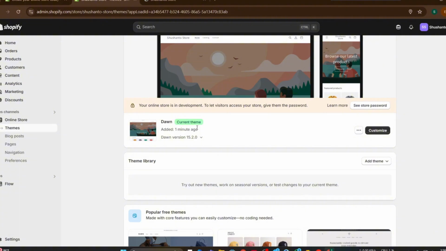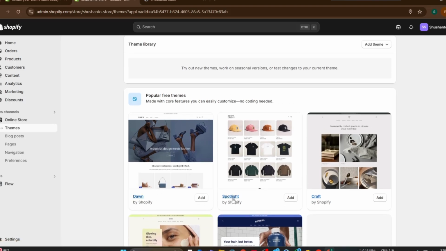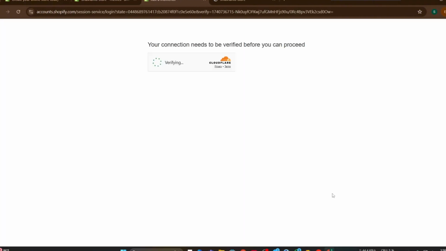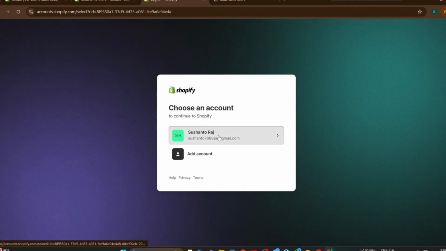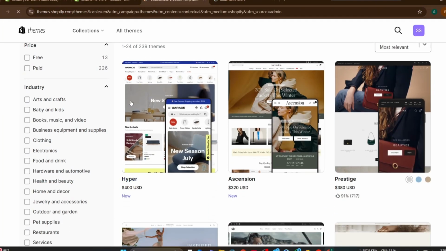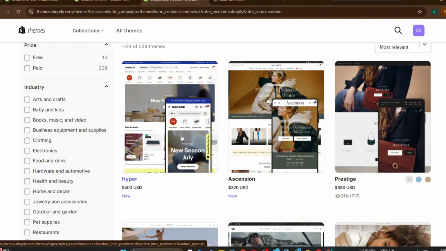So if we go down, we can see that there are different themes which are free, and if you want to purchase a premium theme, you may click visit theme store right here. Okay, right there, visit theme store. Here the premium themes which you want to buy will be shown. So this is for professionals who already know this platform, but if you are a beginner, then you may use our default selected theme, Dawn.